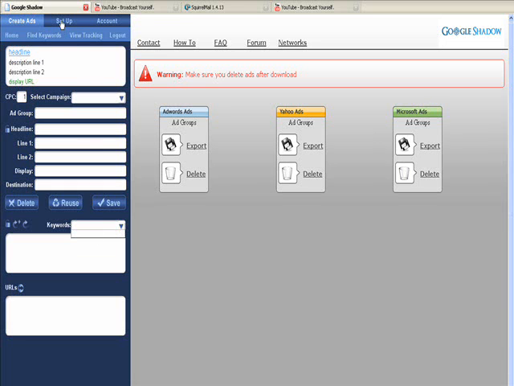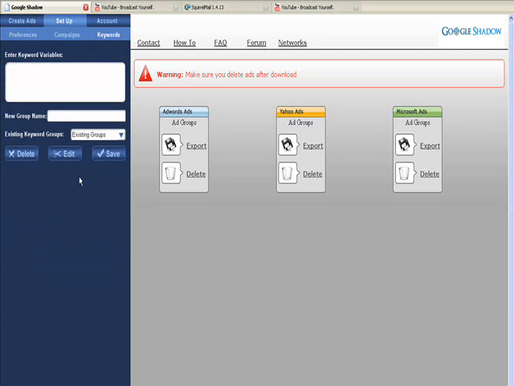If you click on Setup and Keywords, it'll take you to the Keyword Setup screen. Here you'll see a box that says Enter Keyword Variables and then your new group name. In this box, you insert your keyword variables. In Google Shadow, we enter our keyword variables by using carets to take the place of the actual words. So they're the wildcard characters for the actual headline and the keyword generation.